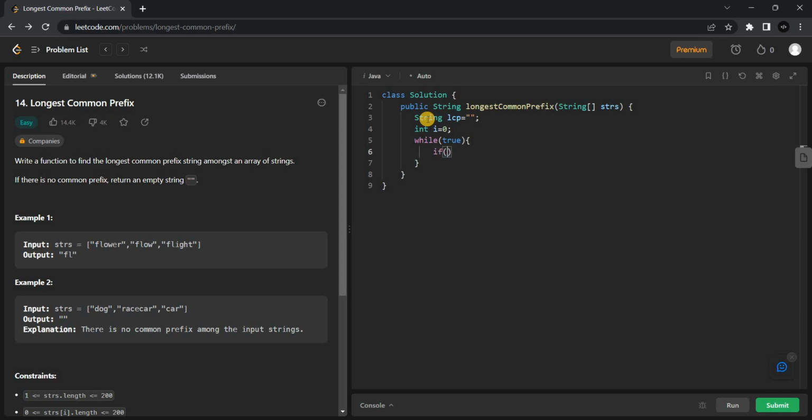Then we have to check whether our first string has a character at that index, or whether it has a smaller length than that. If its length is less than or equal to i, then return what we got in lcp as it is. Otherwise, if it has more length, then just take the next character in c by taking charAt(i).